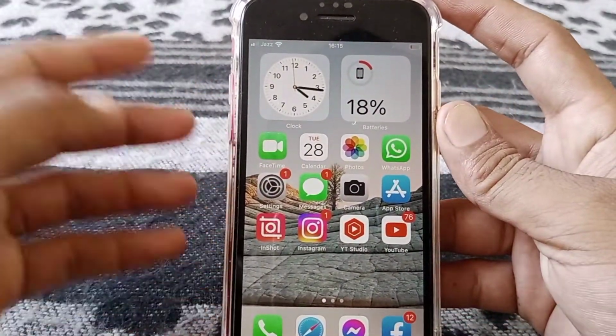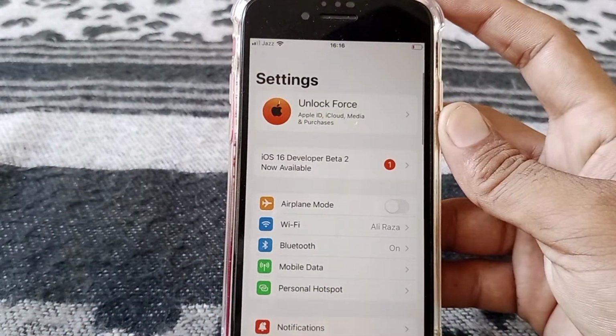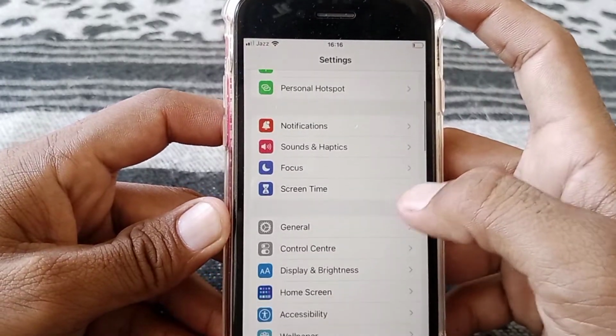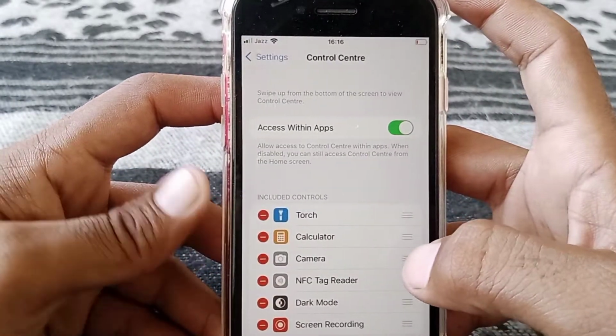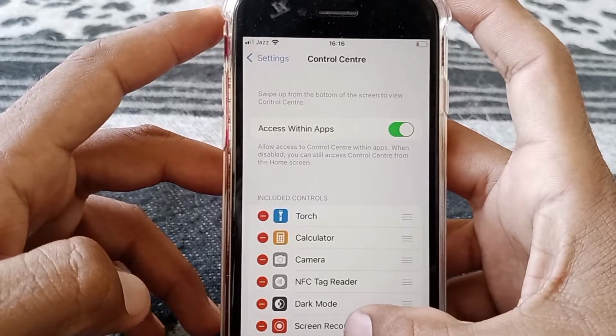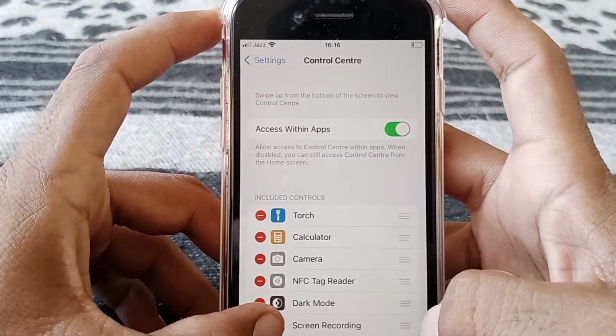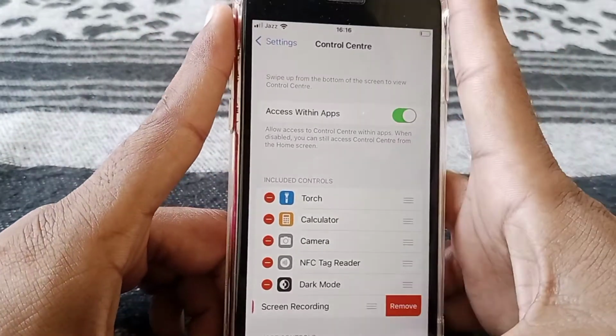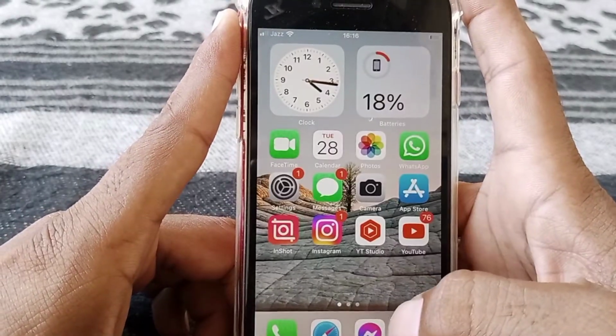First of all guys, what you have to do is just simply open settings and then scroll down from here, and here you can see Control Center. Just simply tap on this and then tap on screen recording and then tap on remove, and after that check whether the problem has been fixed or not.